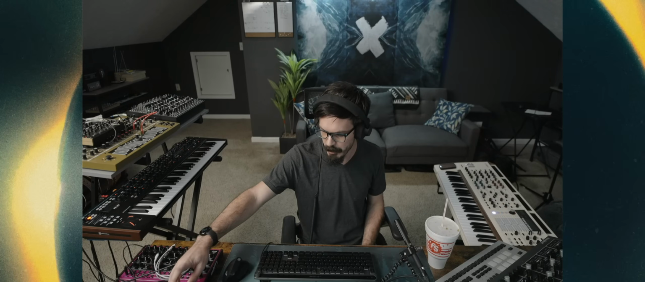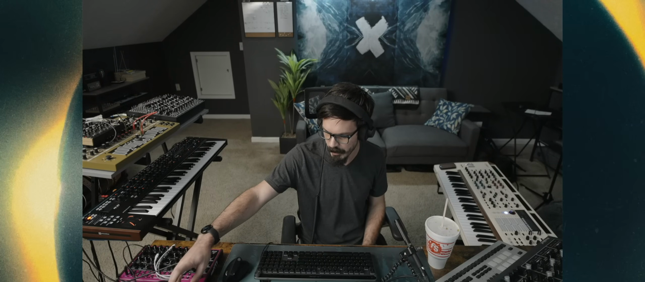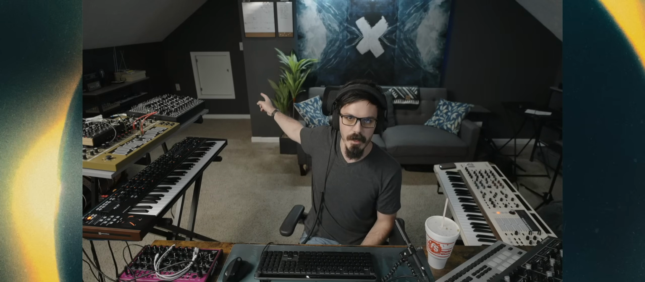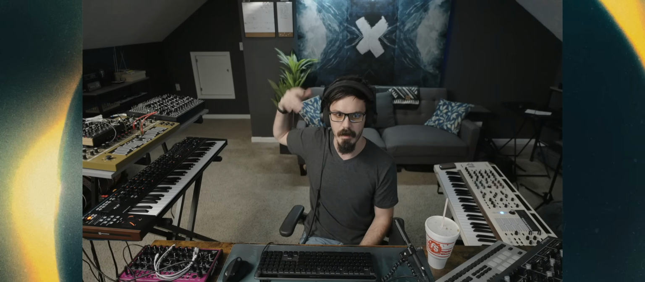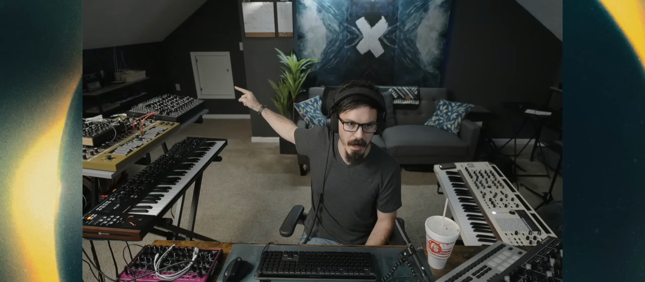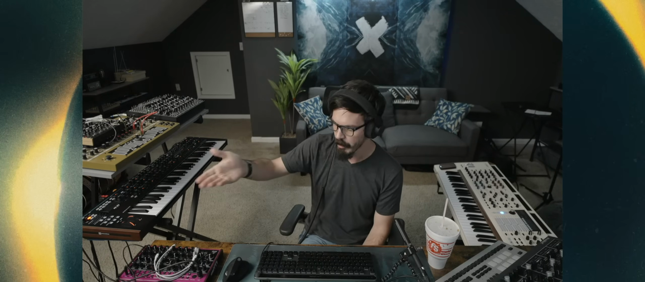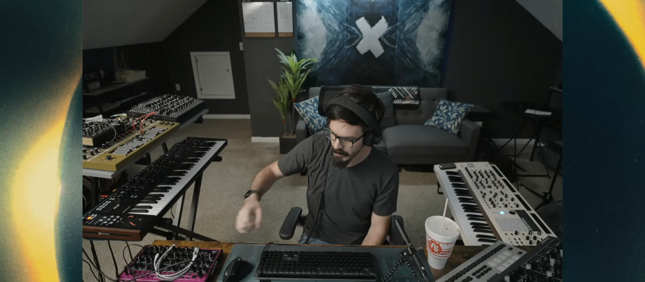Expedition 33, I haven't played it yet, but I've heard really good things. The small white door behind you on your right goes into the attic, because I'm in an above-garage room here. Behind there's my attic, which is another room about this same size.